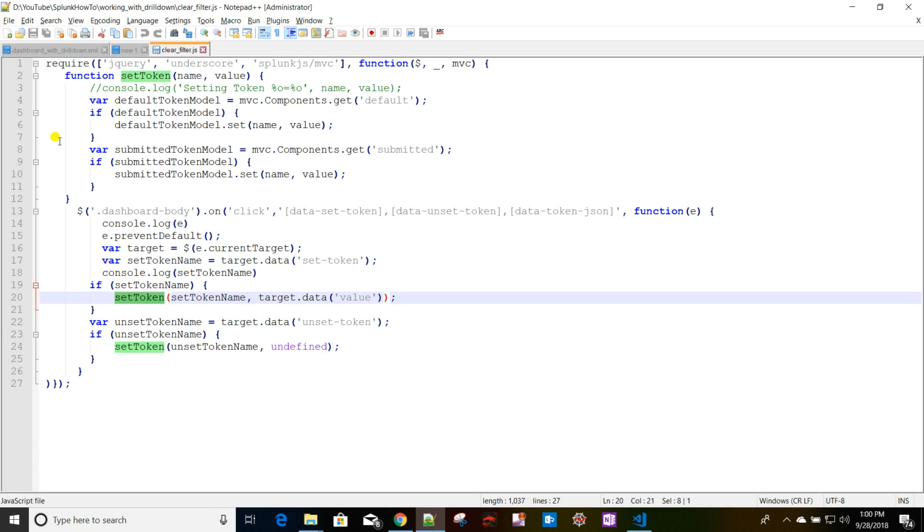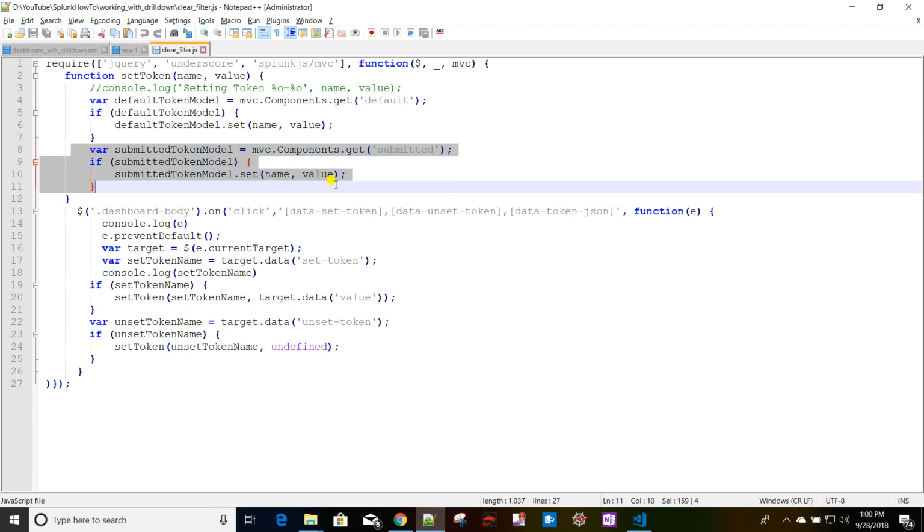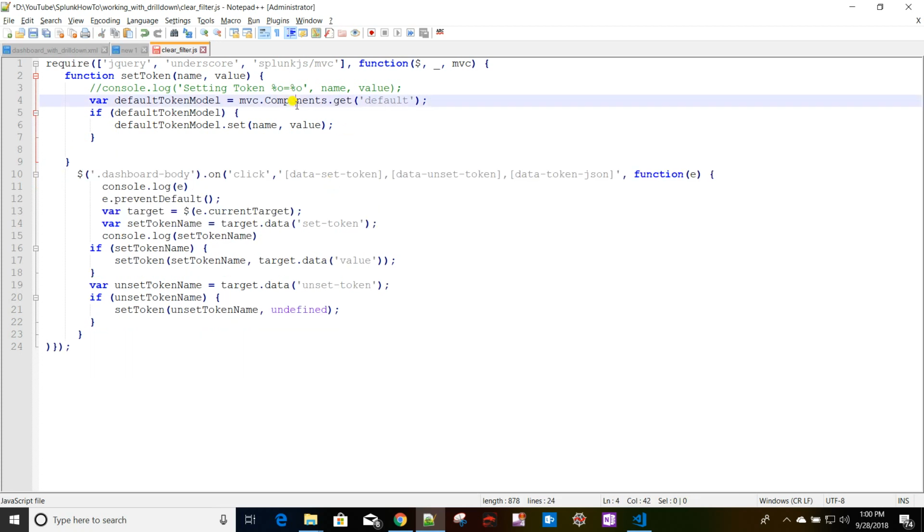If you know about the Splunk MVC framework, even this code is not necessary. From the MVC framework, if you write mvc.components.getInstance, it will give you all the tokens you are passing or that are available in your dashboards. From there you will just set the token name and value. So in this program, we are passing my token name and my token value. Okay, now let's see.